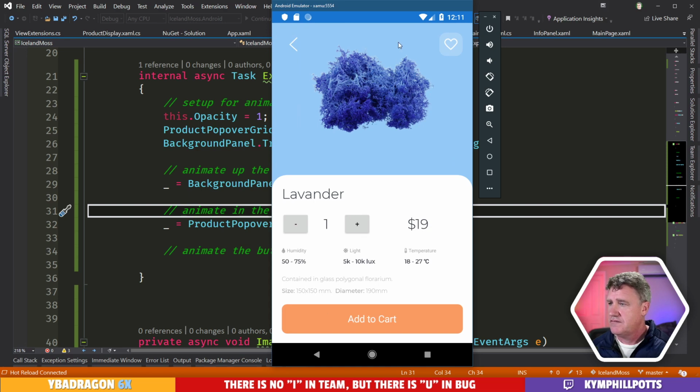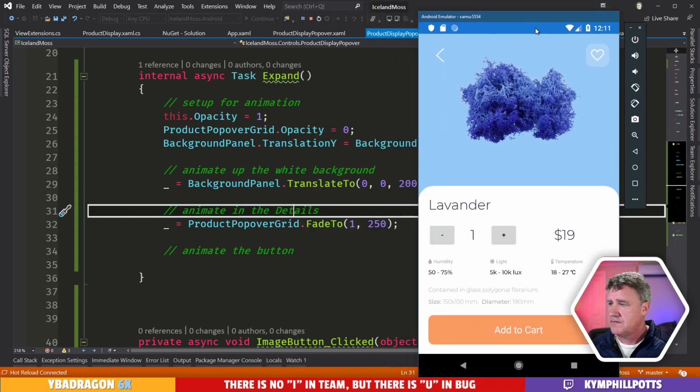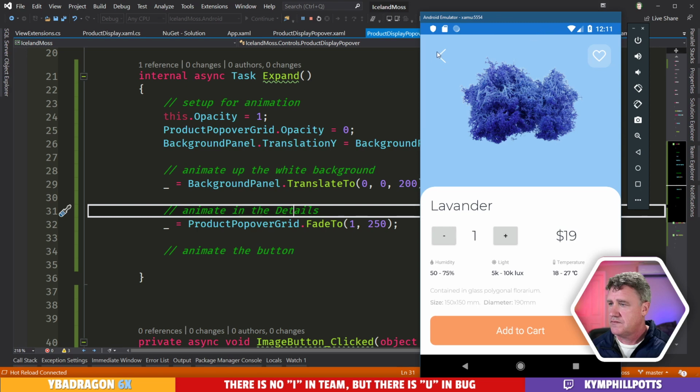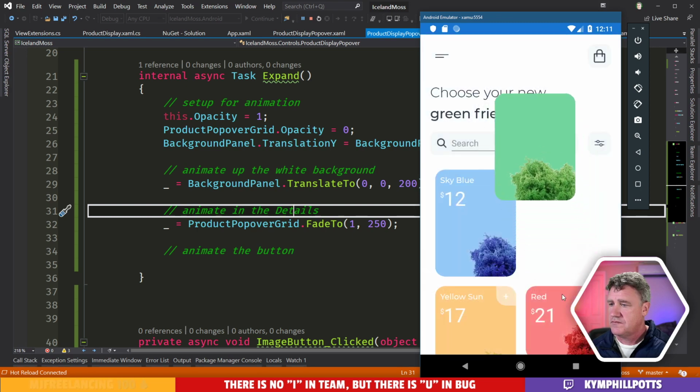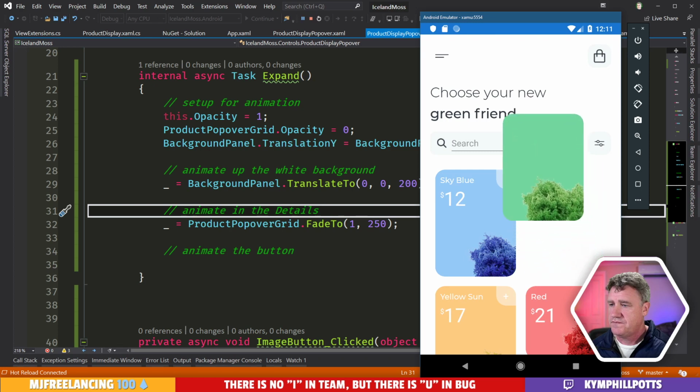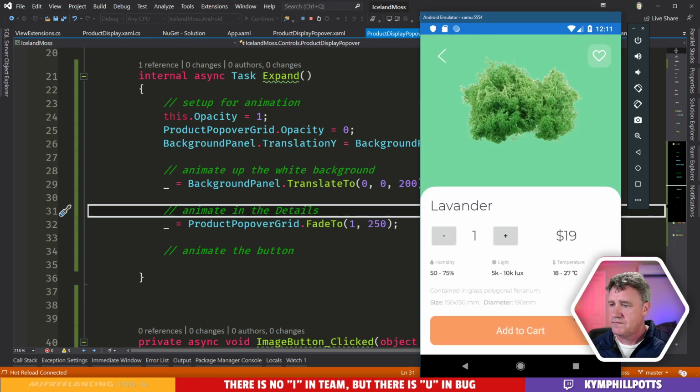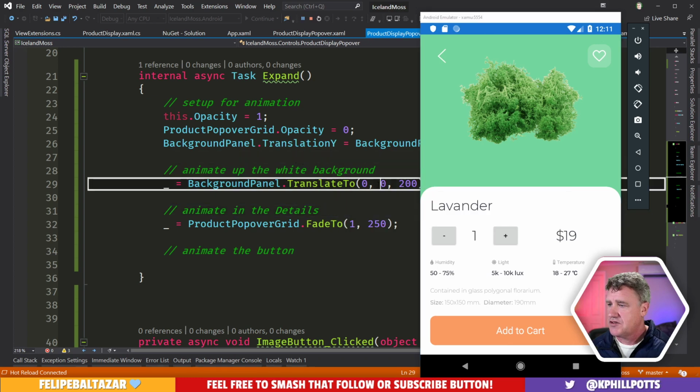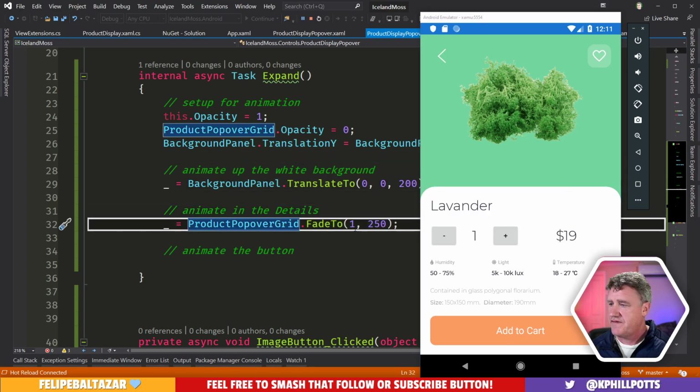Did that fade in? Not sure it did. So that's translating to there. That's fading over 250.